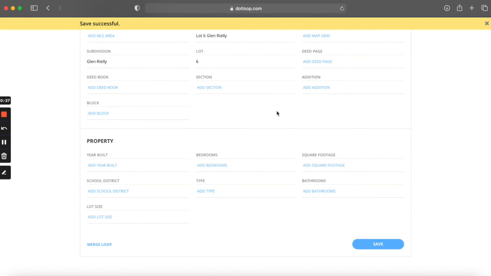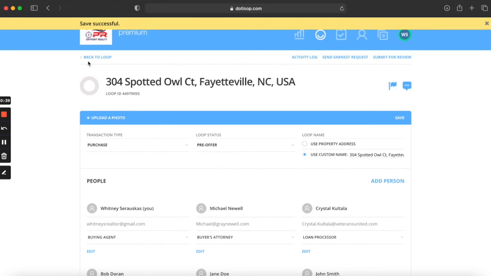You're going to hit save to make sure everything is saved. Okay, and then you're going to go back to your loop.